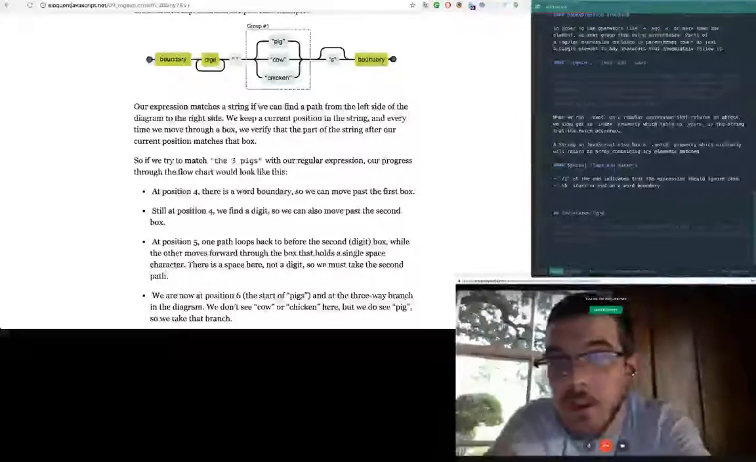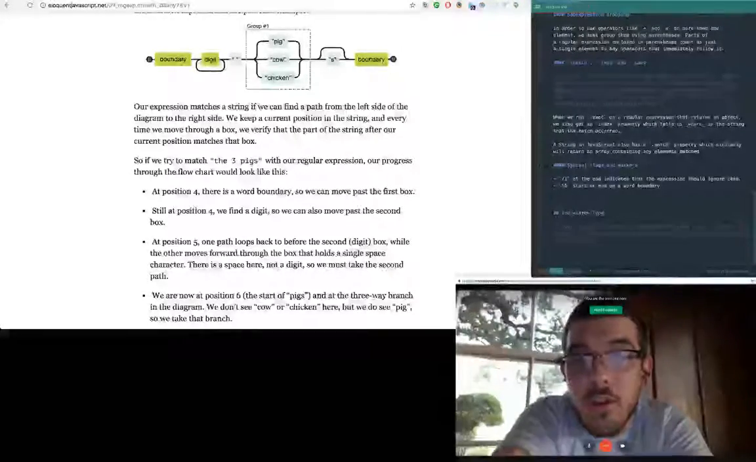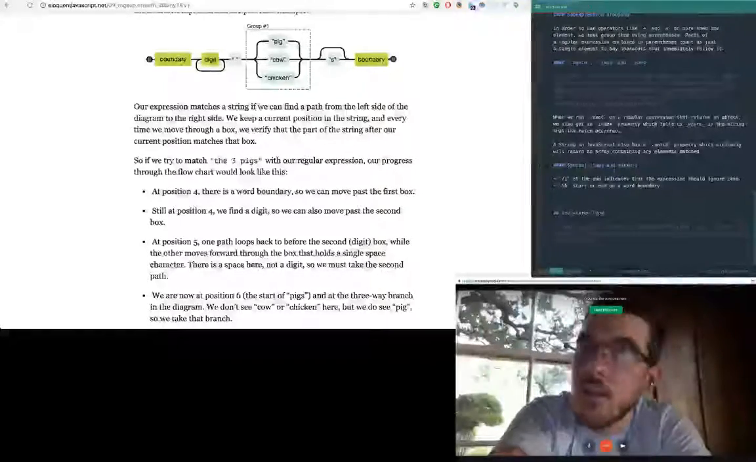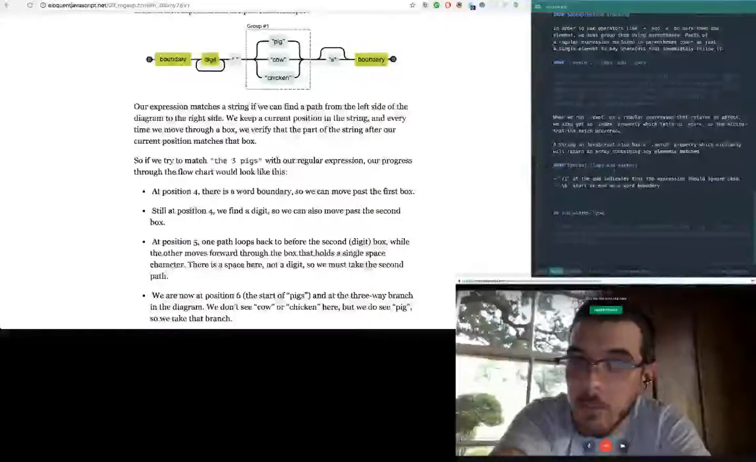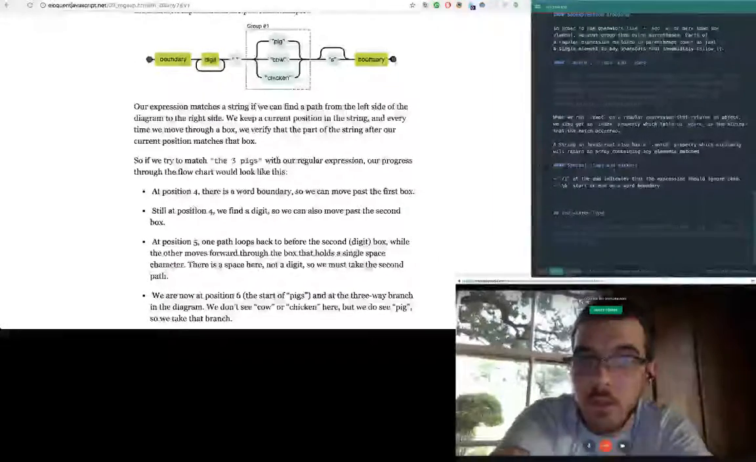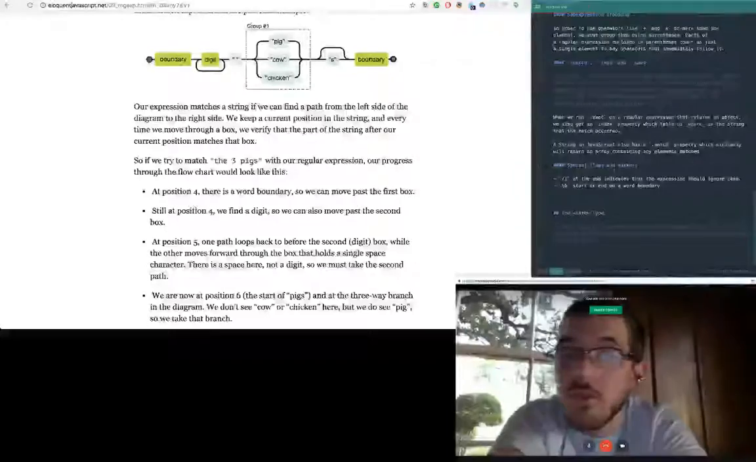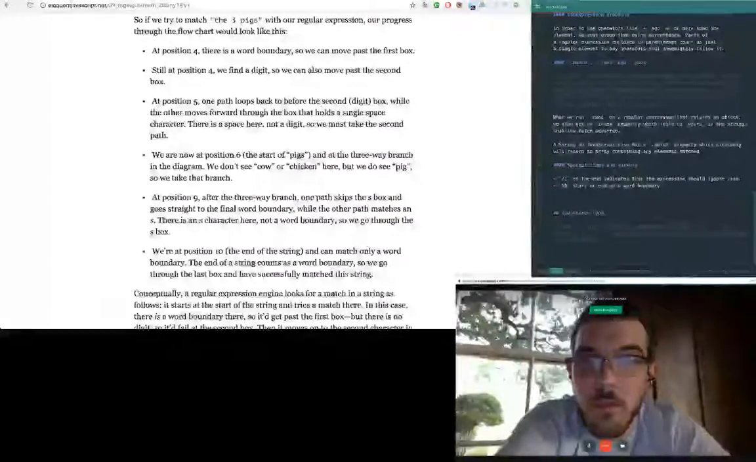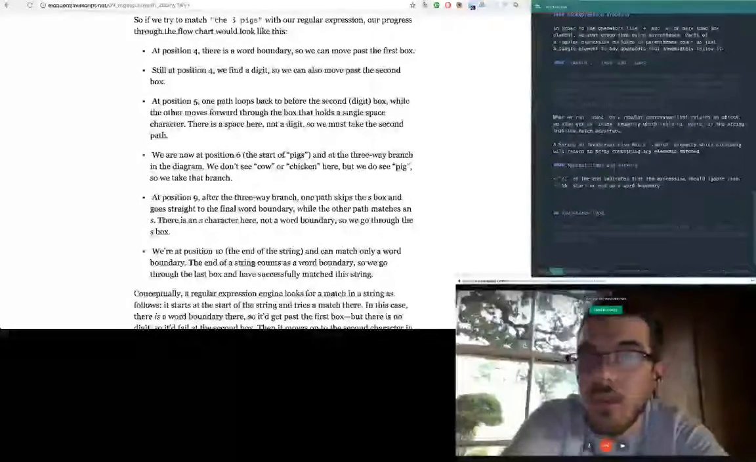We can keep a current position in the string, and every time we move through a box, we verify that the part of the string after our current position matches that box. So if we try to match "the 3 pigs" with our regular expression, our progress through the flowchart would look like this. At position 4, there is a word boundary, so we can move past the first box. Still at position 4, we find a digit, so we can also move past the second box.